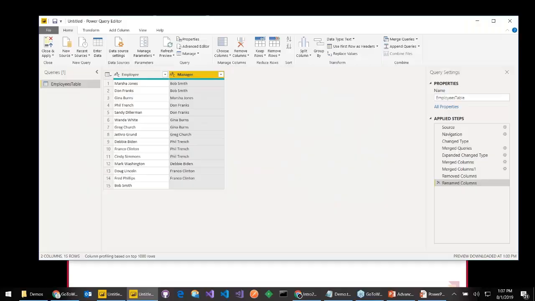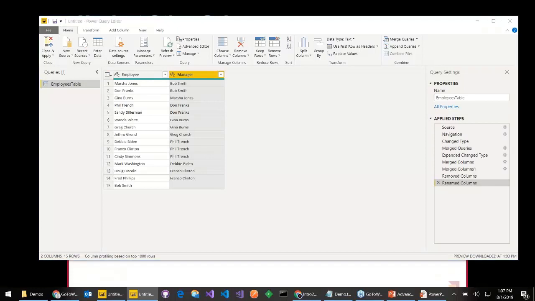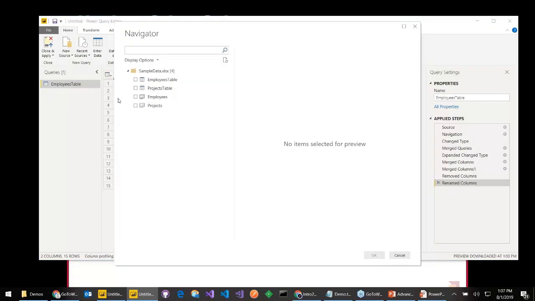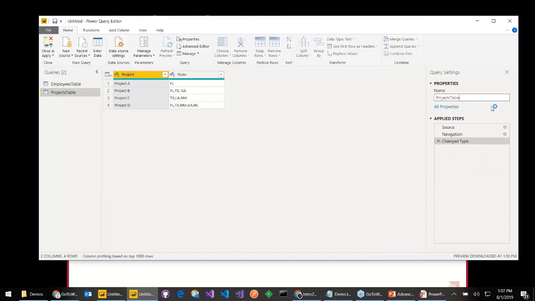Now, excuse me, let's go back here, and we're going to say recent data sources. Let's go back to where we just were, because this sample data is also inside of this little sample worksheet. Okay, so now we're going to have a projects table, and we'll call this projects state table, or projects in state.